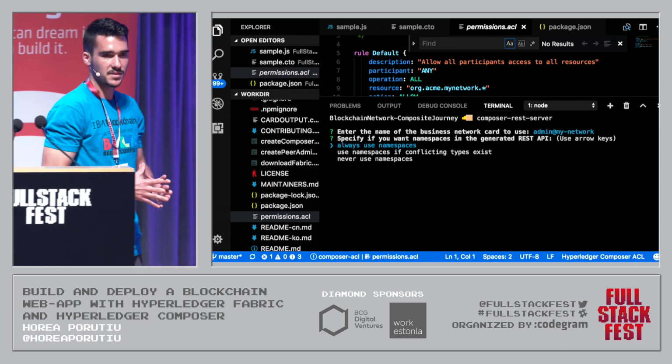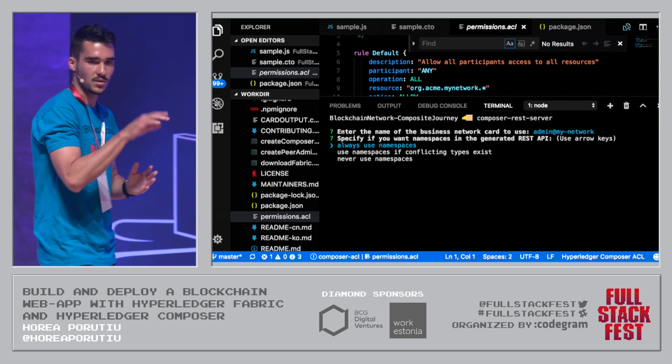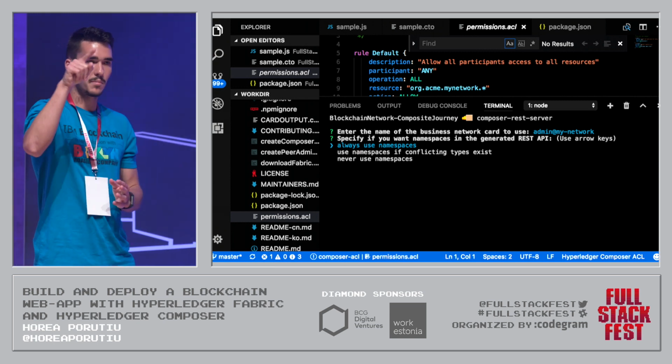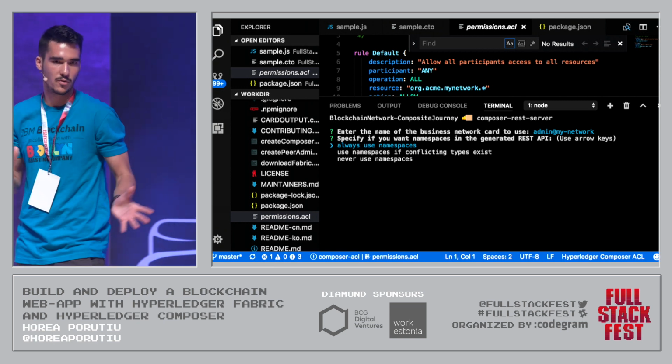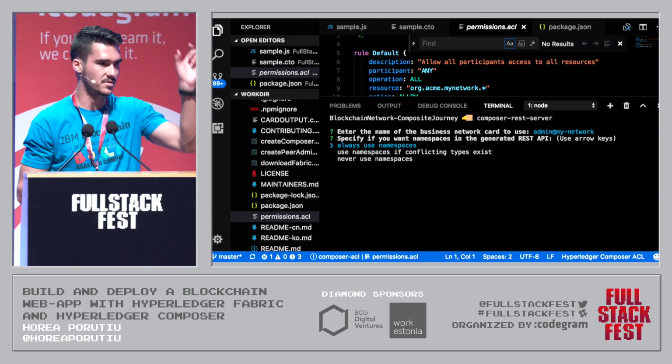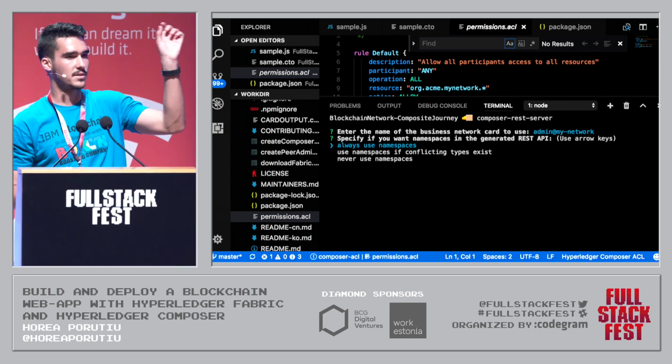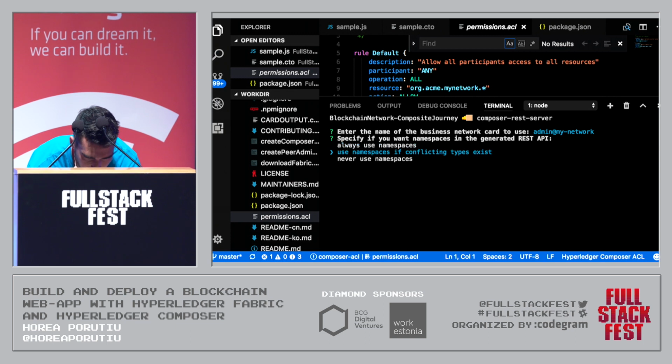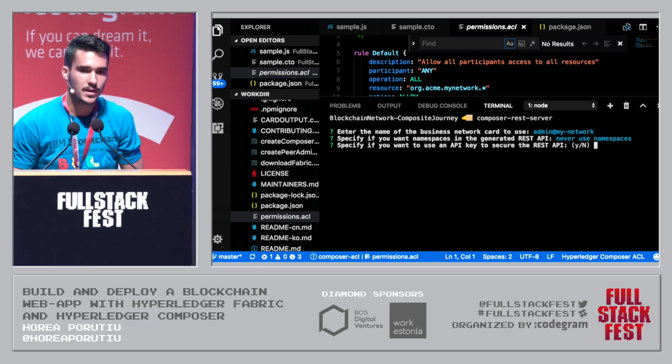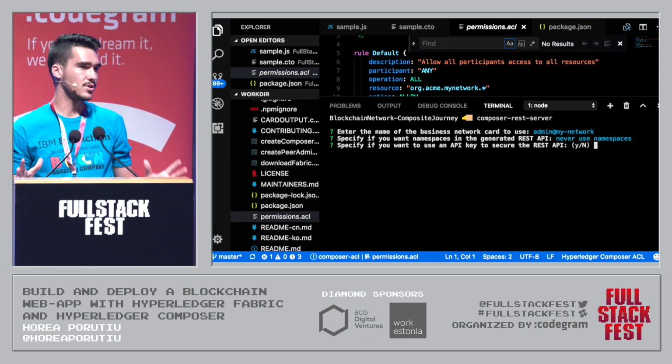Here it asks for namespaces. If you say yes, it will have the org.acme.commodity. I'm going to say no to make it look a little nicer. So we'll just say commodity instead of org.acme.mynetwork.commodity. So I'll say never. And I'm not going to secure it for now, just for the sake of time.